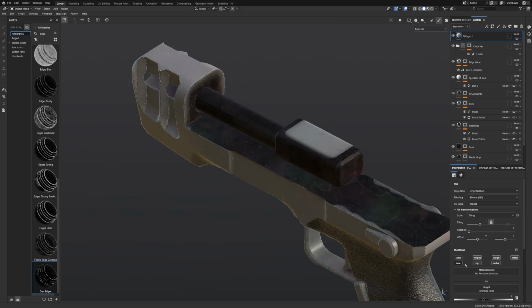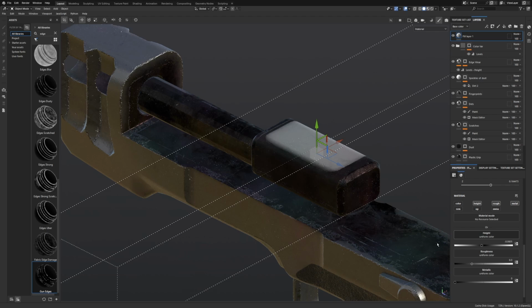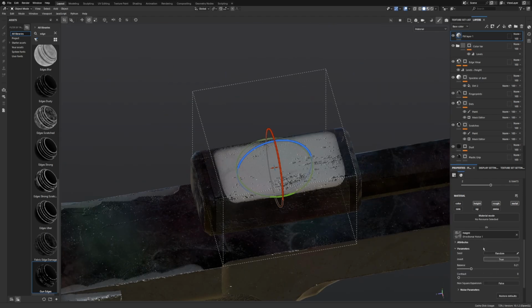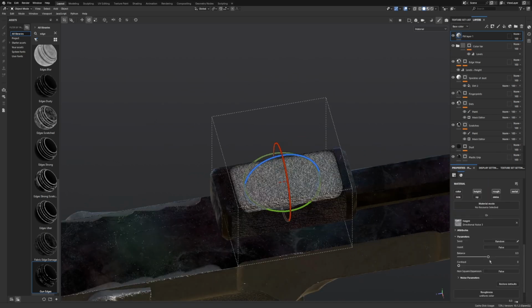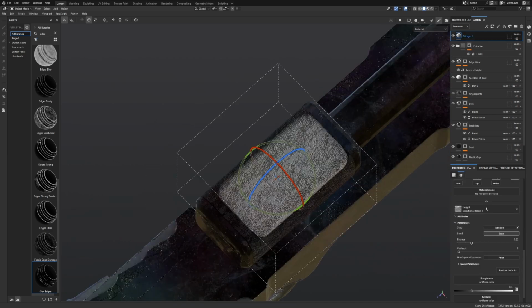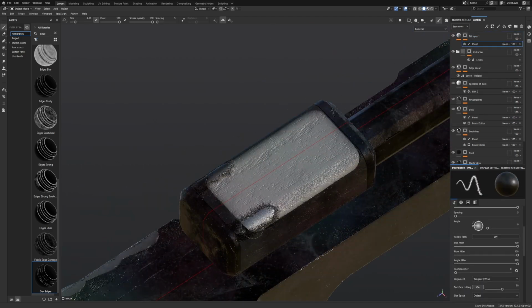I want to add slight scratches on the front of this chamber cover where it might come in contact with the slide. I select crop projection to shape, and I scale down this triplanar projection to edit only the part that I want. I use a directional noise texture as a base and adjust the values slightly using techniques discussed previously.